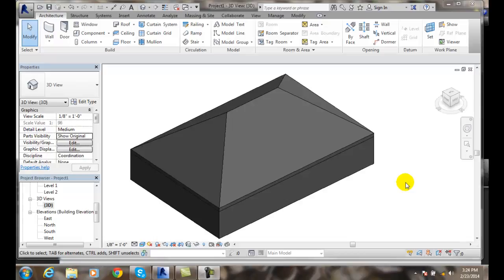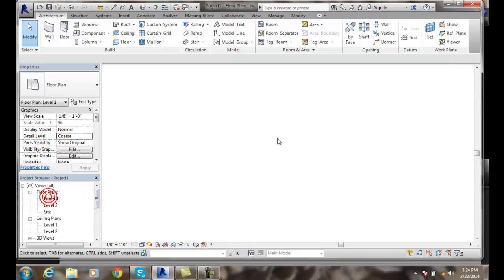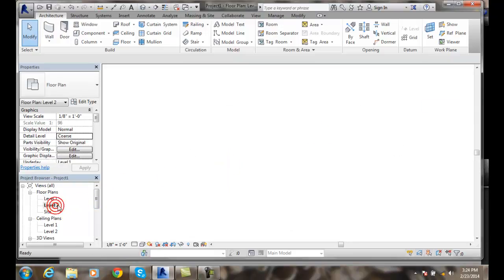Creating roofs by footprint. We have a roof here created already, and this is a hip roof. Once we create it, we might want to modify this roof. In order to modify it, we have to go back to our floor plans. If I go to level 1, you see there's no roof because the roof is on level 2. So let's go to level 2.